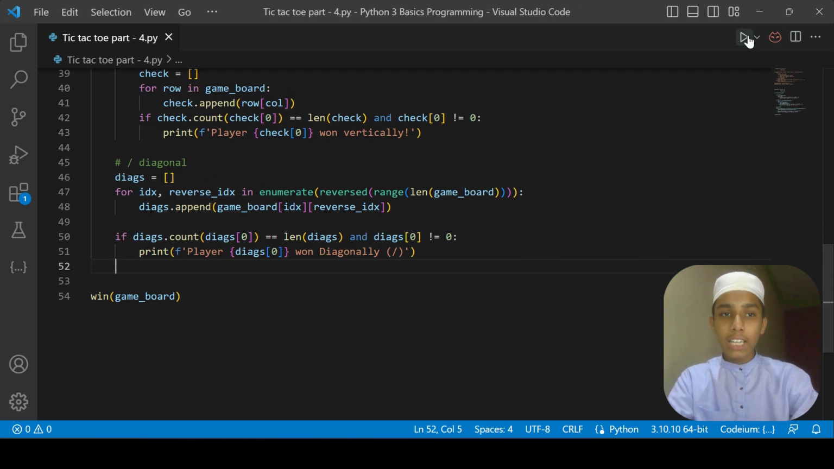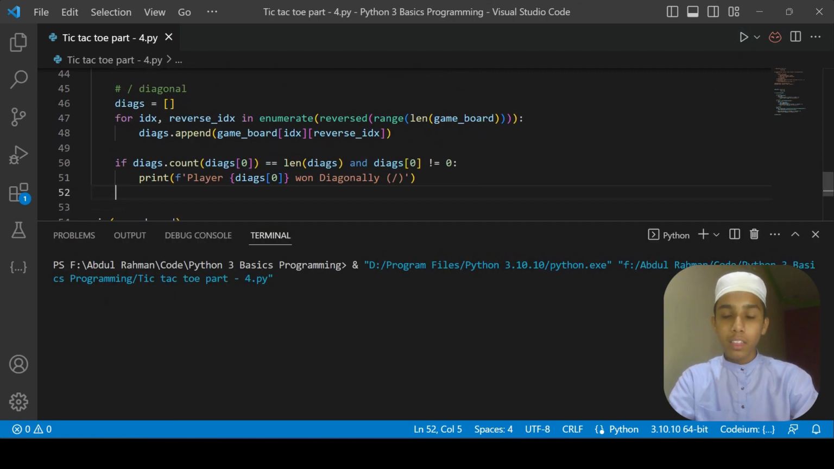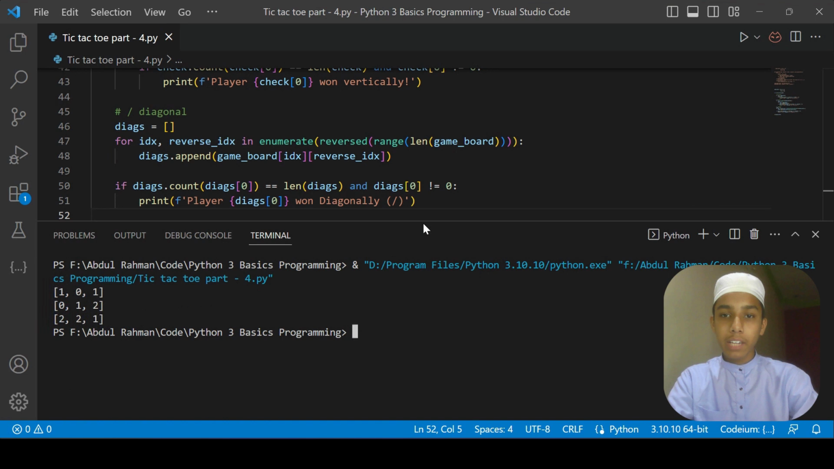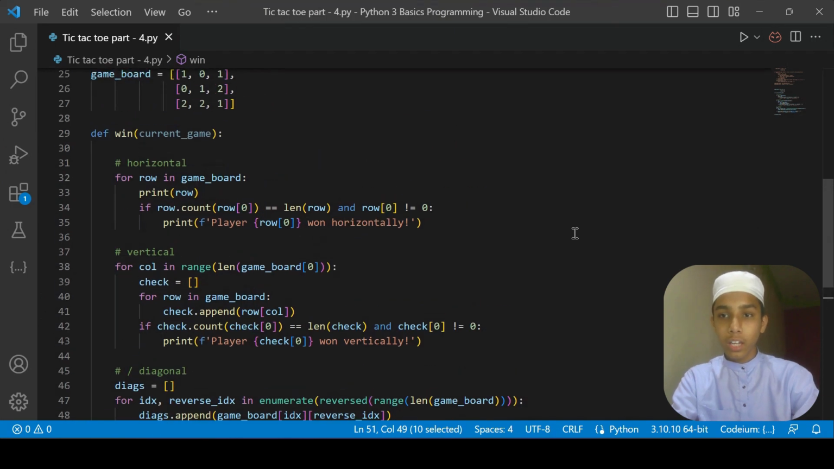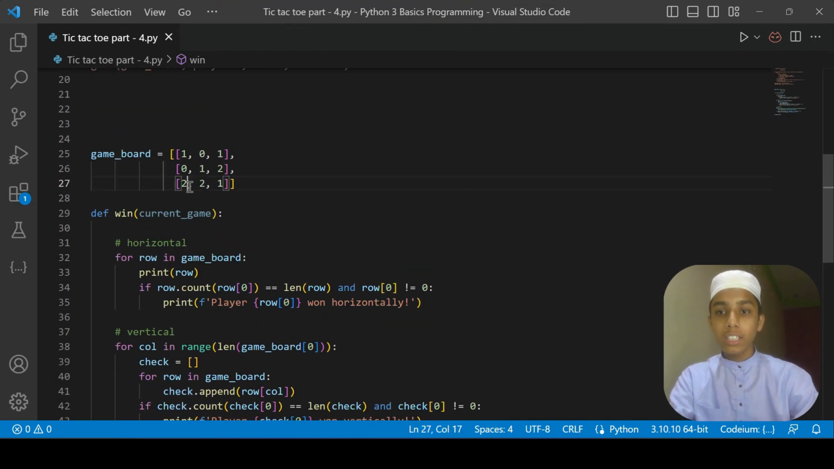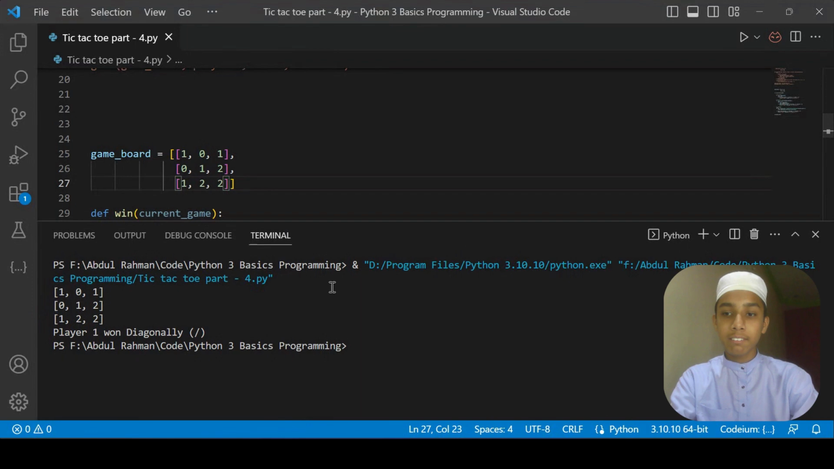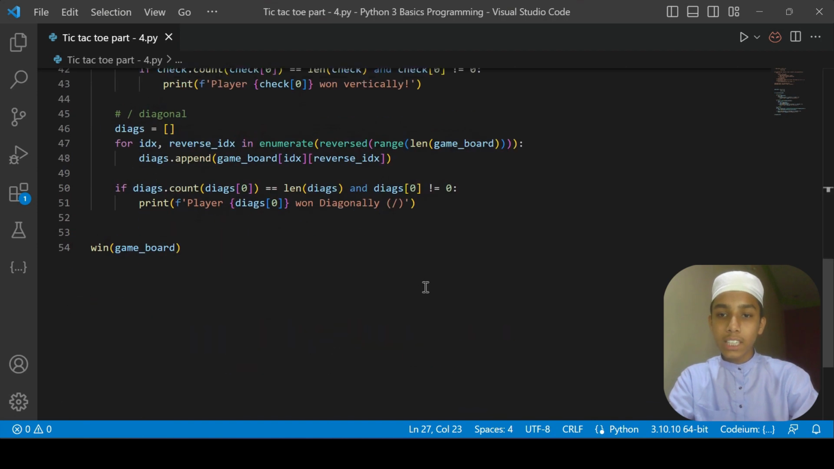But first of all, guys, let's run the program. It's going to take some time to run. As you can see, we didn't get any output, right? Now we have diagonally, they are going to win in this case, right? So in this case I will be using one. Wait, I want to use two. Okay, now let's run the program and check whether it's working. Yeah, as you can see here, player one won the game diagonally. So anyhow, let's keep it like this.